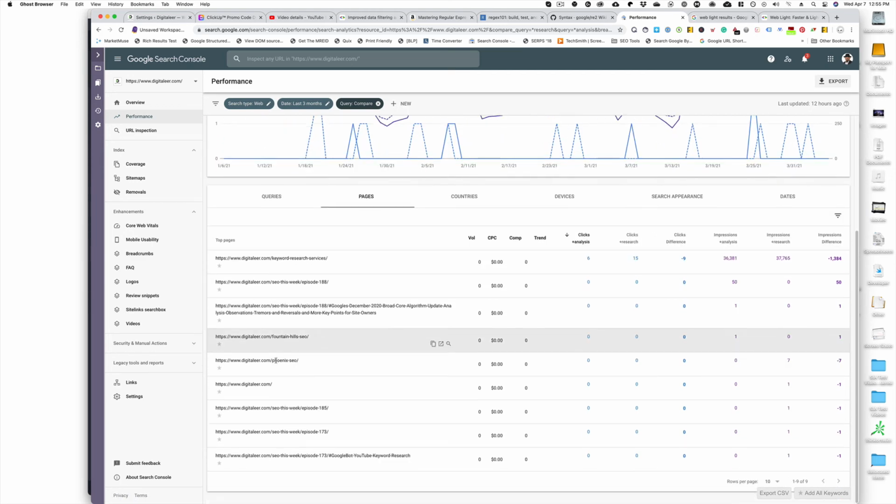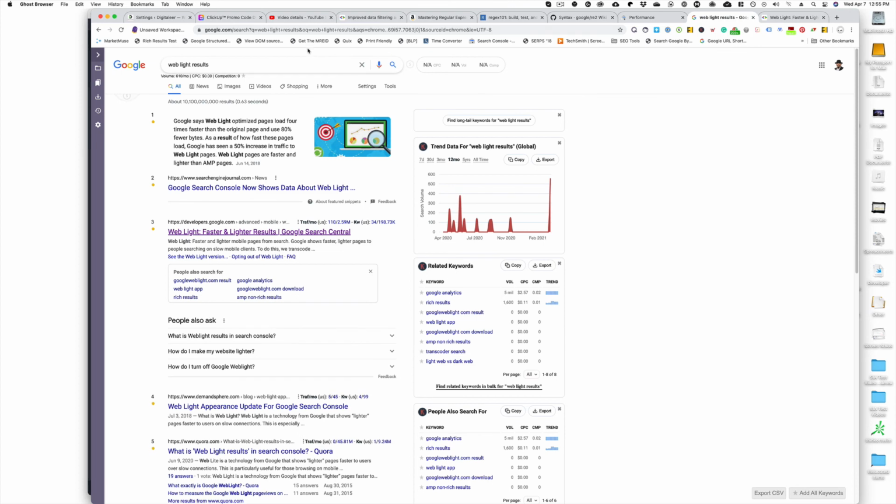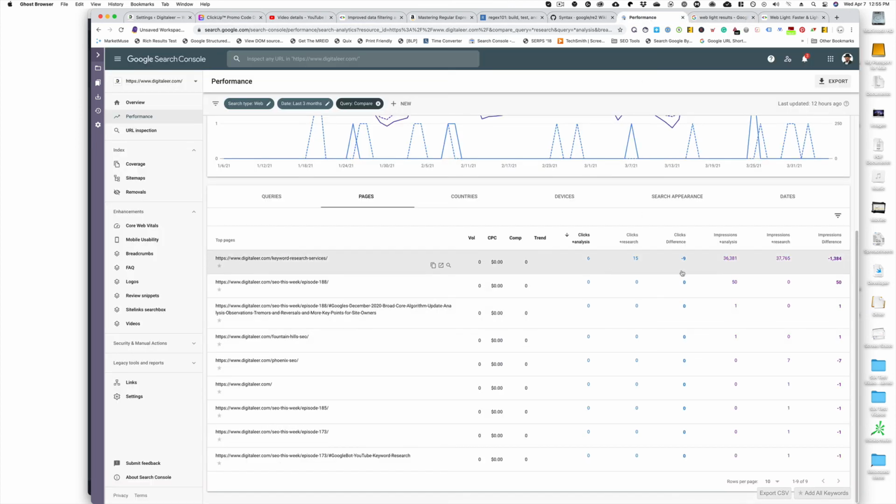There you go. Keyword research services. There's the page. Analysis, research. So what does this tell us? The keyword research is getting more clicks than keyword analysis. That makes sense because everyone talks about keyword research, not necessarily keyword analysis. The counter to that is I'm actually ranking pretty decently for one of the strings in that term. I'm ranking decently for keyword analysis services versus not so much for keyword research services.